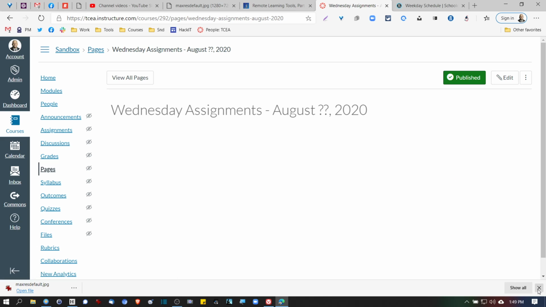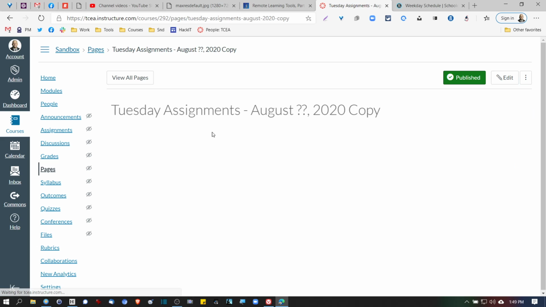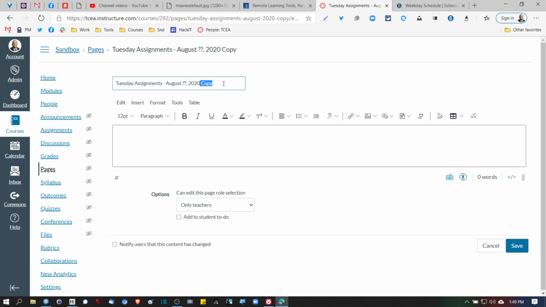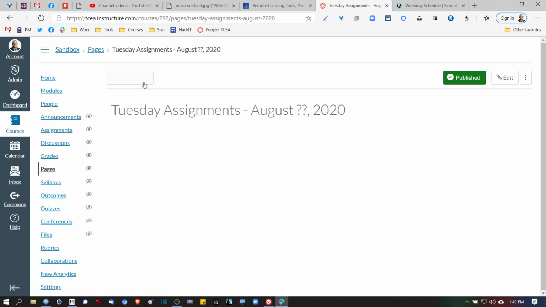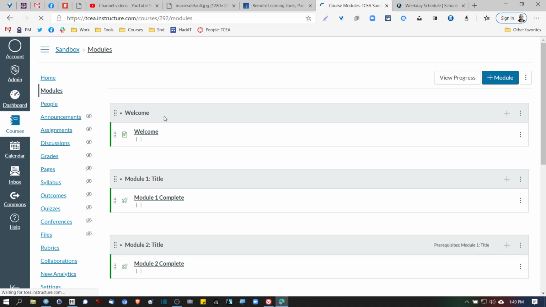And again, I didn't specify the date on these. It didn't really need to. Oops, I left the word copy at the end of that. I can just go in and edit. And there we go. So now I have all these pages, and I could organize them into a module.